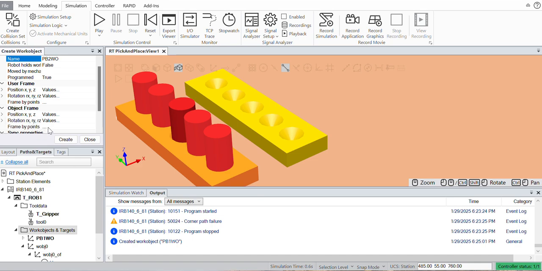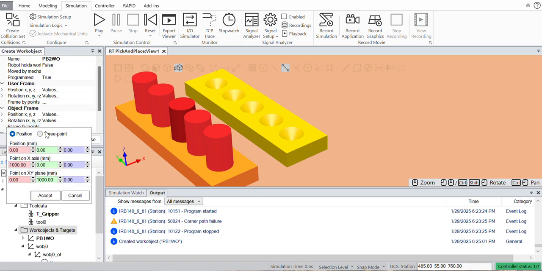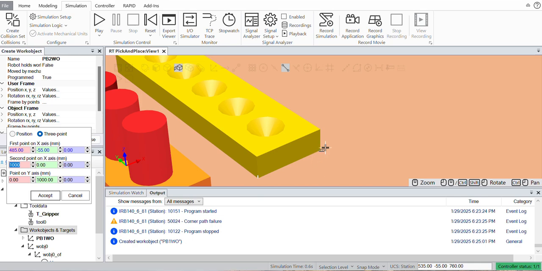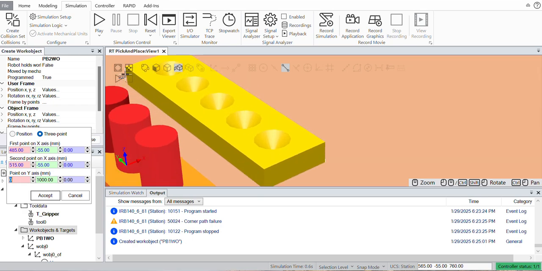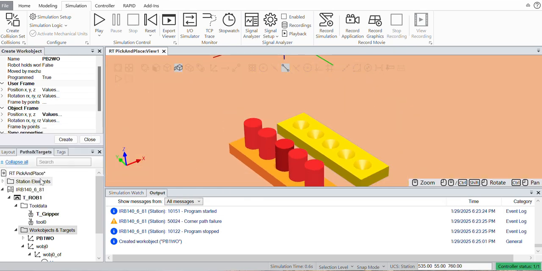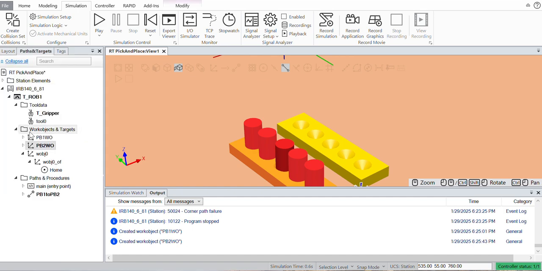And I'm going to use an object frame, the 3-point method again, and I'm going to select here for point 1, here for point 2. Let me zoom in a little. Yep. And then point 3 is going to go, zoom out, zoom in, right there, and accept. Okay, now I've got my 2 work objects.